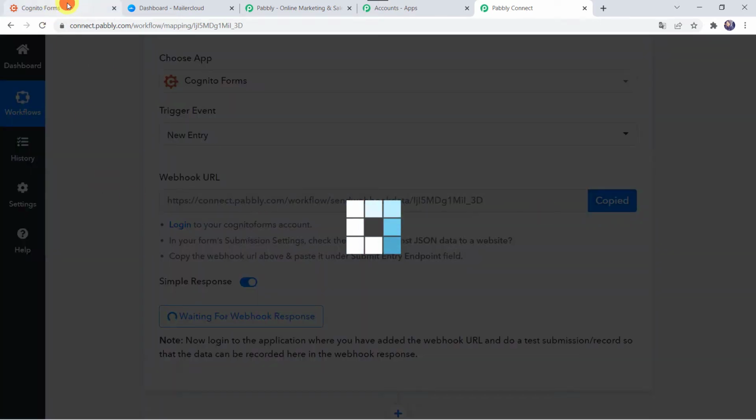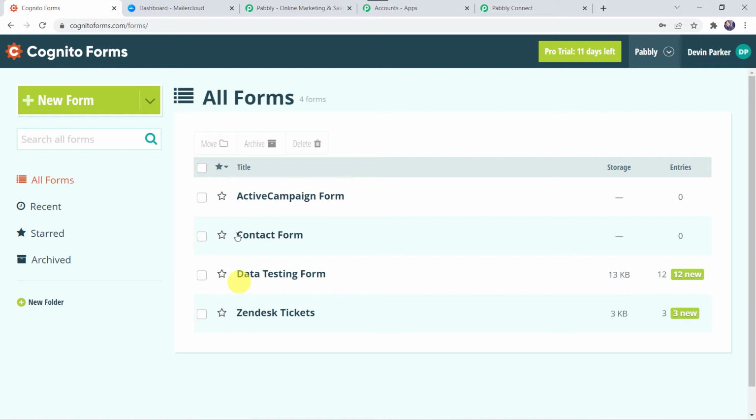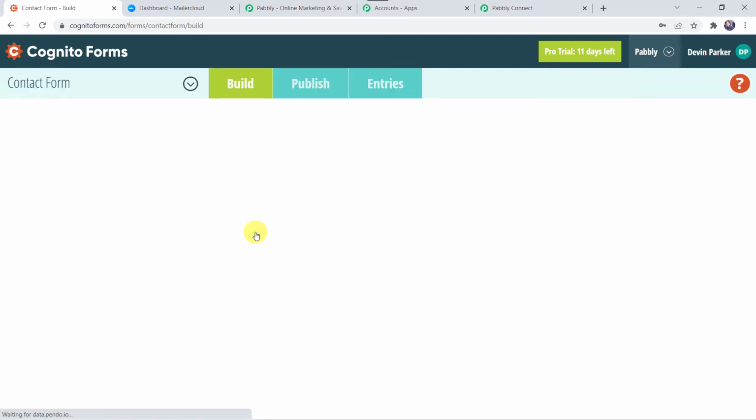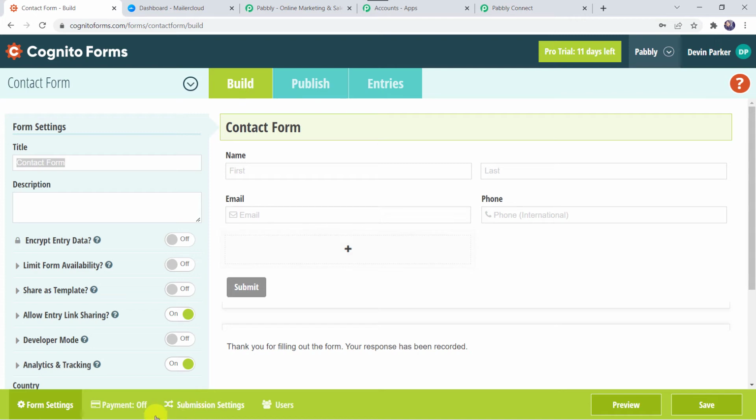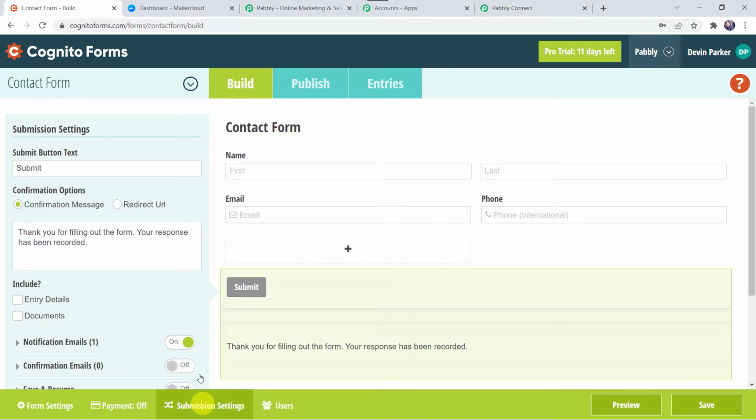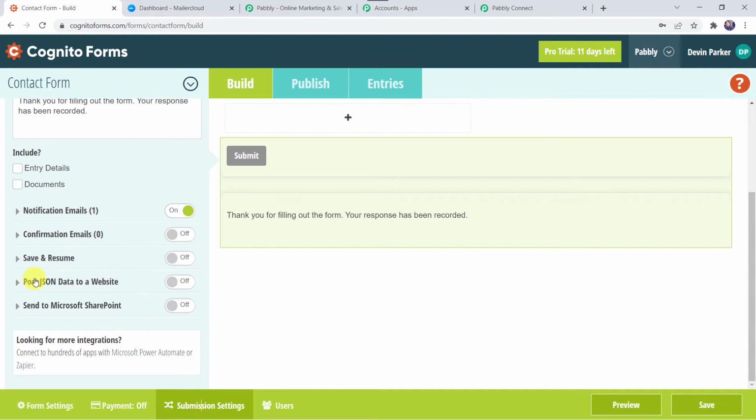I'll take you to my Cognito Forms where I have already created some forms. So we are going to access this contact form where we have 0 entries, 0 submissions. So I'm just going to open the form. And here at the bottom, we can find the submission settings option. Click on submission settings. And when we scroll down, we can find this post JSON data to a website option. Just turn it on.